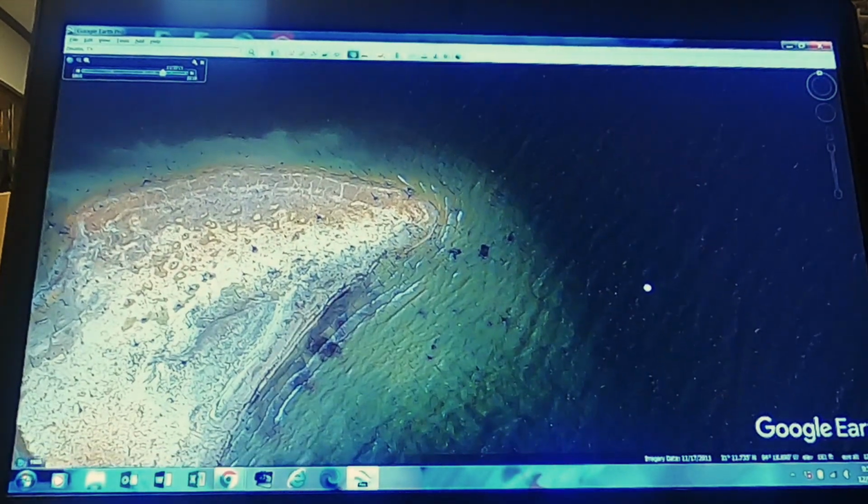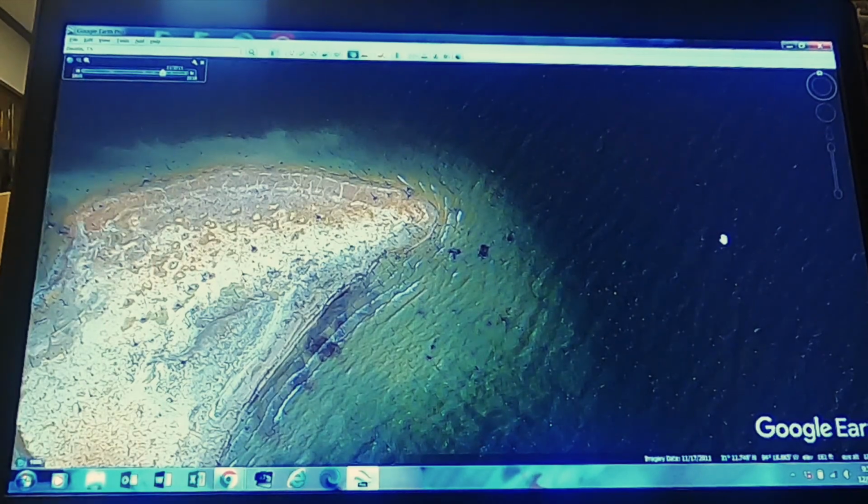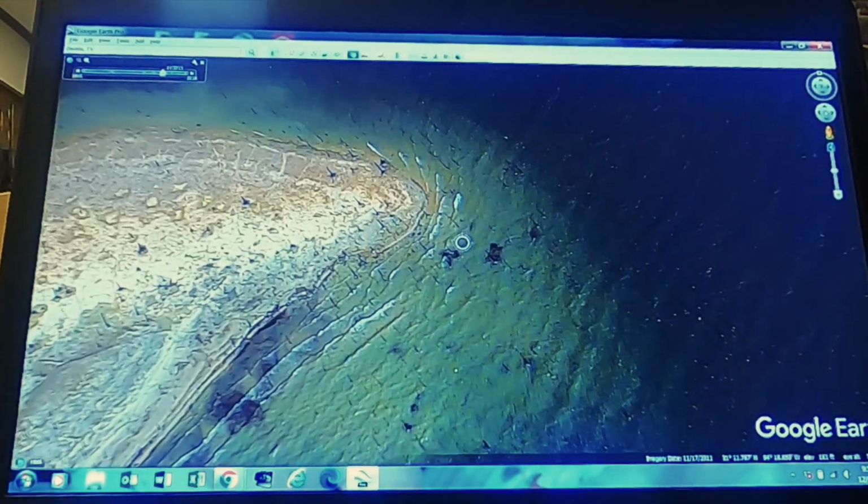Now remember, the lake right now is about 3 feet low. So let's just say it was 12 feet low then, those stumps right there are going to be 9 or 10 feet deep right now. So say I want to fish those spots.